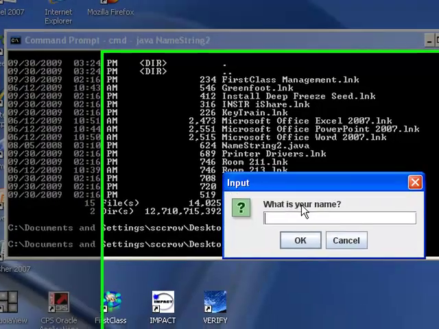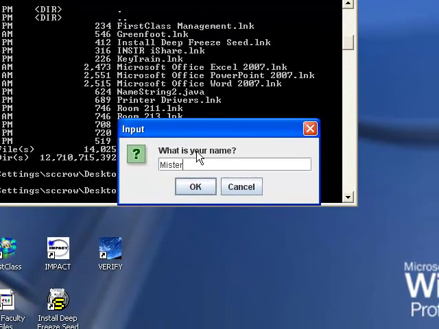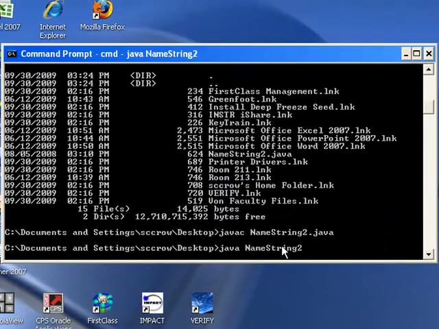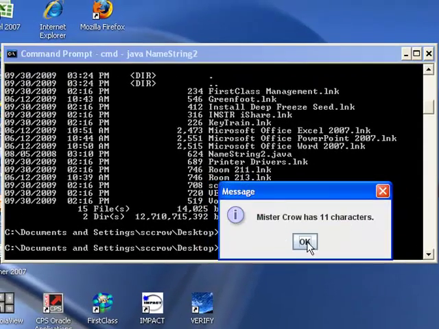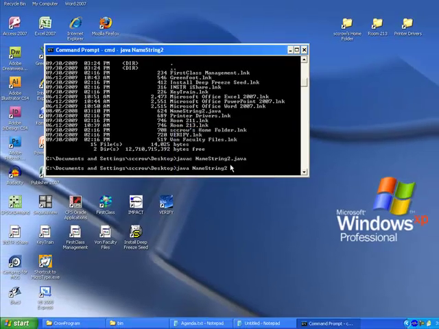So here's my program. What is your name? Mr. Crow. Mr. Crow has 11 characters. This was just a simple program that takes a string of text, counts how many characters it has, and displays the results on the screen.